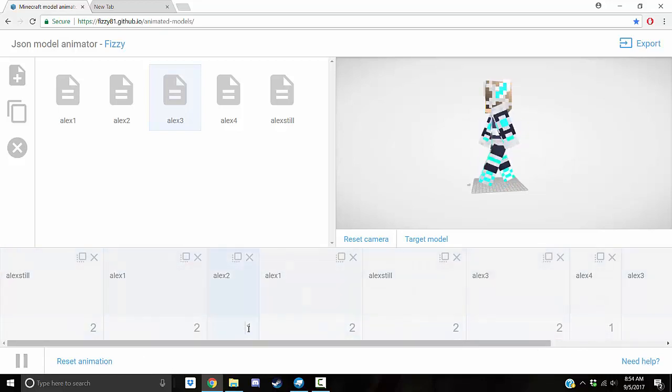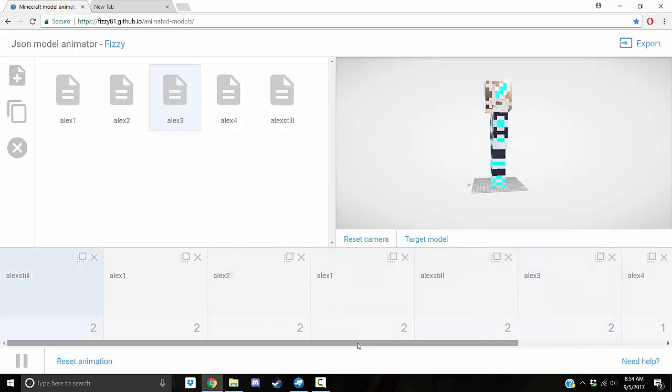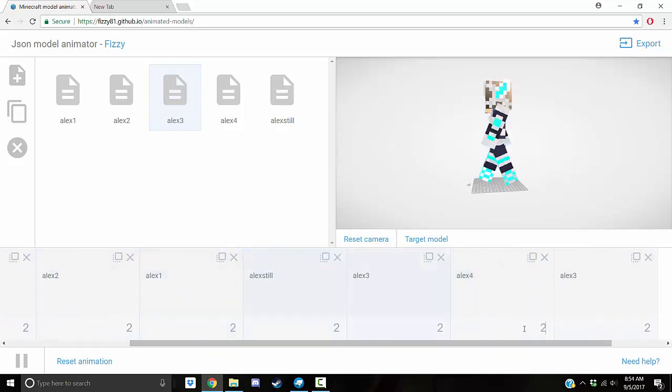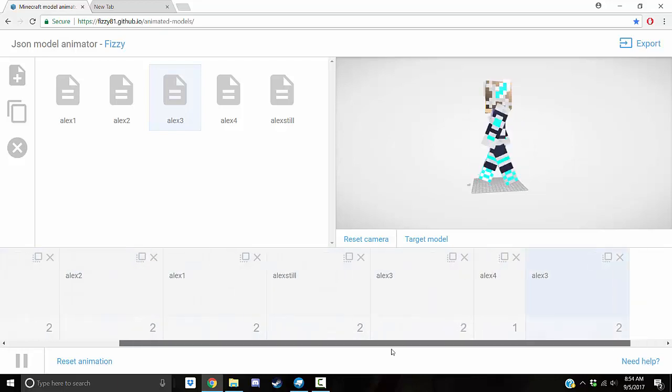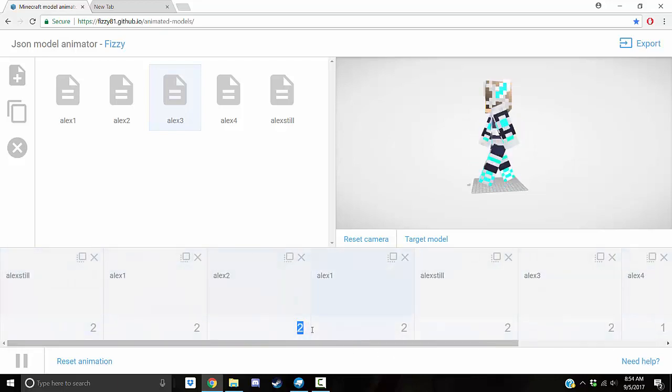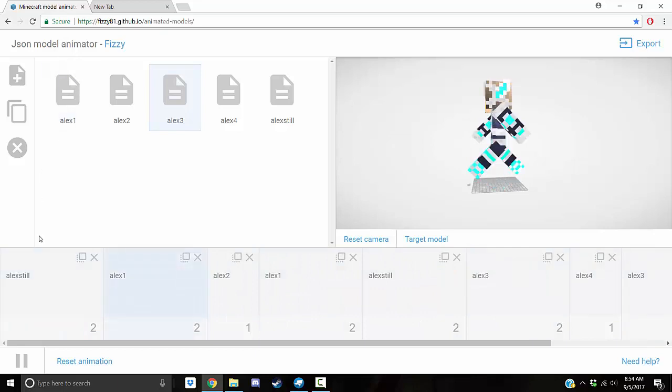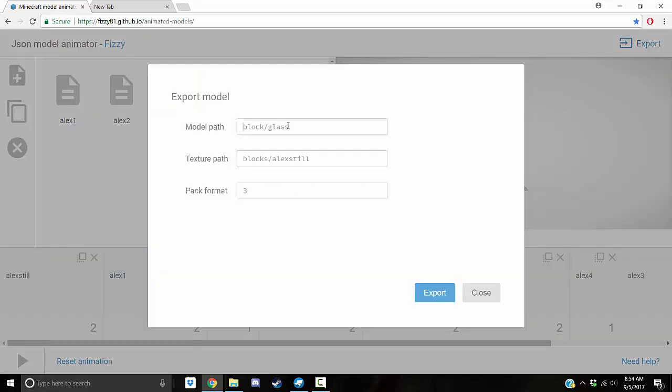And I think that looks pretty good. Now if you want to, you can make this two and make this two if you want it to be very even, but as you notice it looks a little bit weird. So we're going to go back to one and one, and that looks a lot better to me. Then to export it, you just click export.